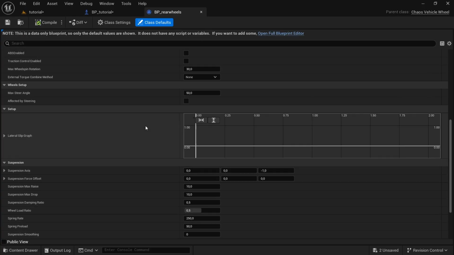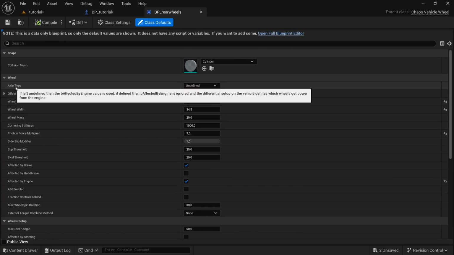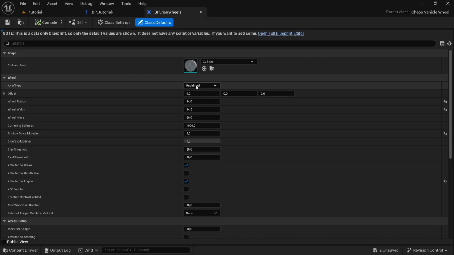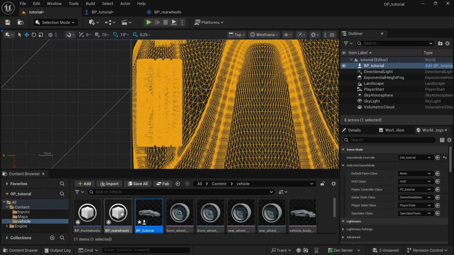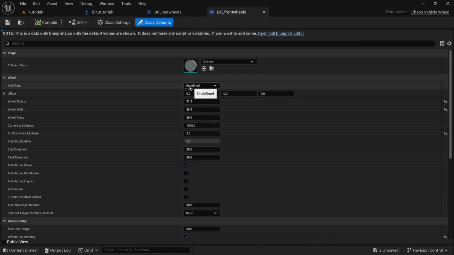Compile, save. Oh, one thing I did forget is under the axle type, I forgot to set this one. So from undefined to rear. Compile, save, and then go and open up the front wheels. We define this one from undefined to front. Sorry about that, forgot. It's fine, we're done with that.